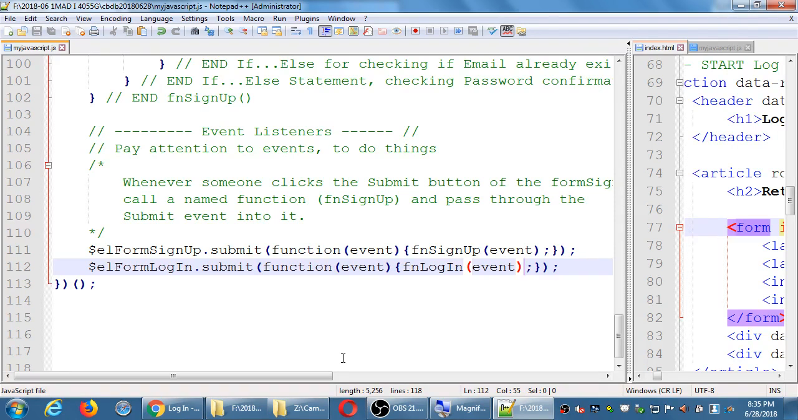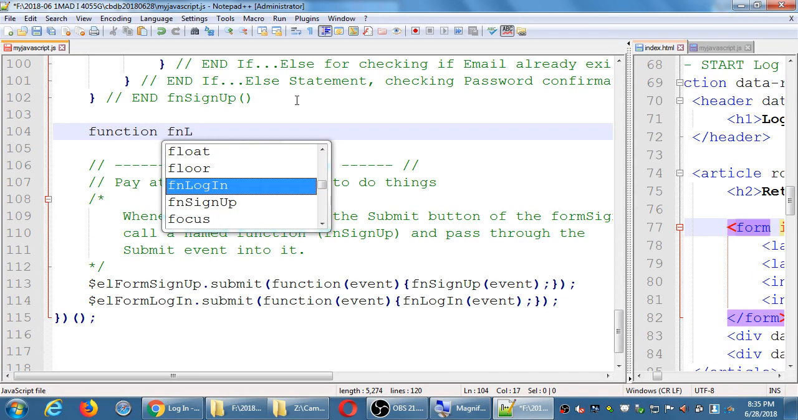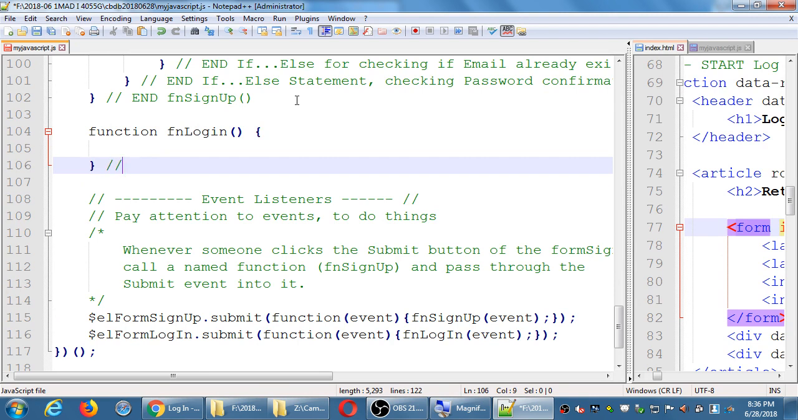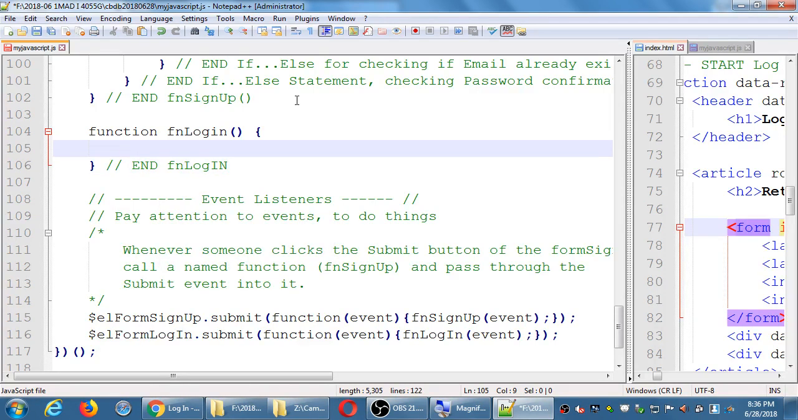Listen for clicking submit, and then run a function login, which we don't have that function yet. We're creating it right here, after the end of our function signup. Good thing I wrote that comment, because that's dozens of lines up higher that I would have had to search. What is the end of that of? So right here we've got function fn login, parentheses, curly braces, end function login. Oops, I was about to misspell this.